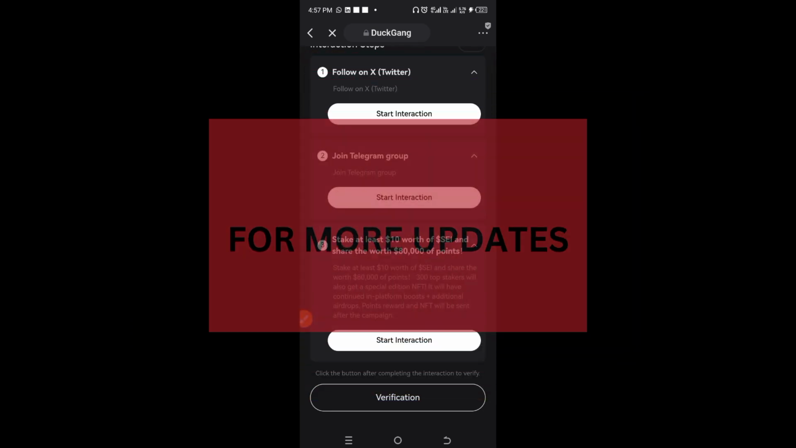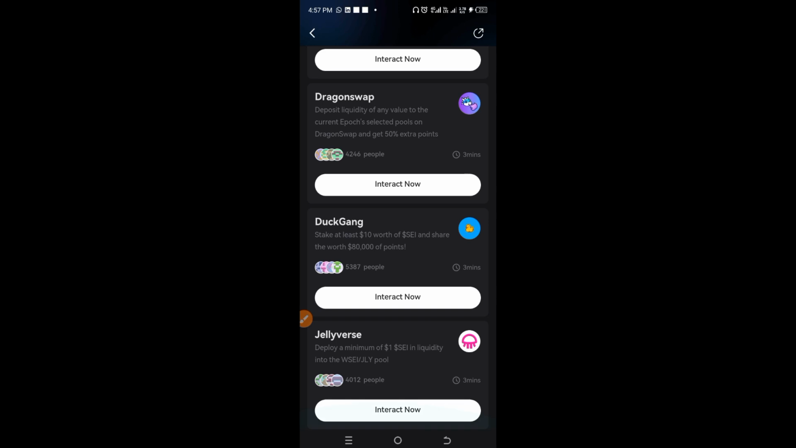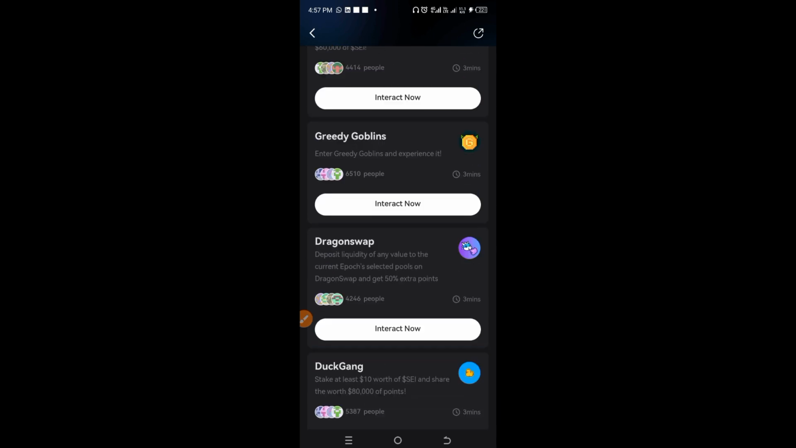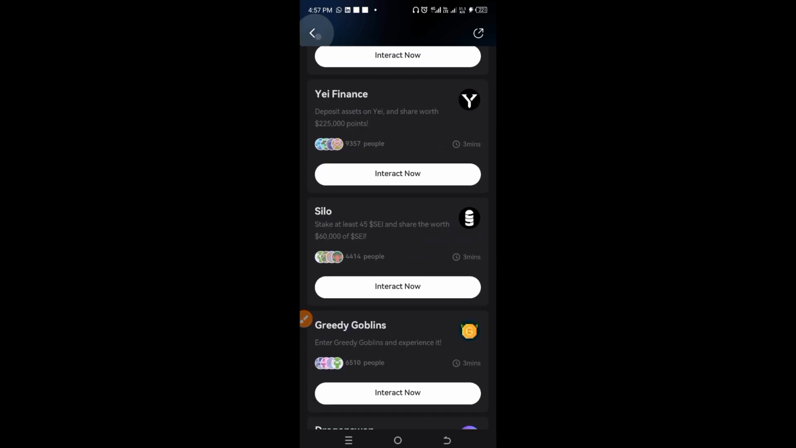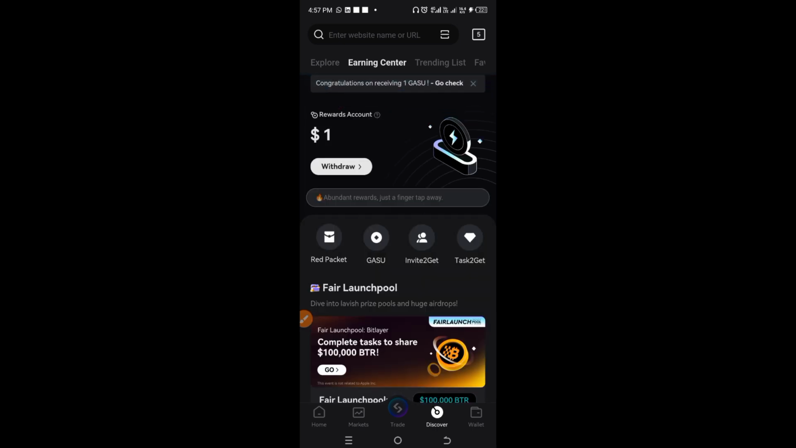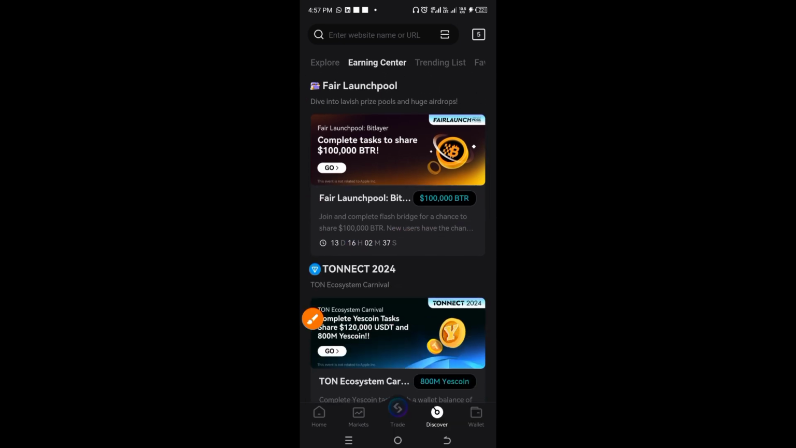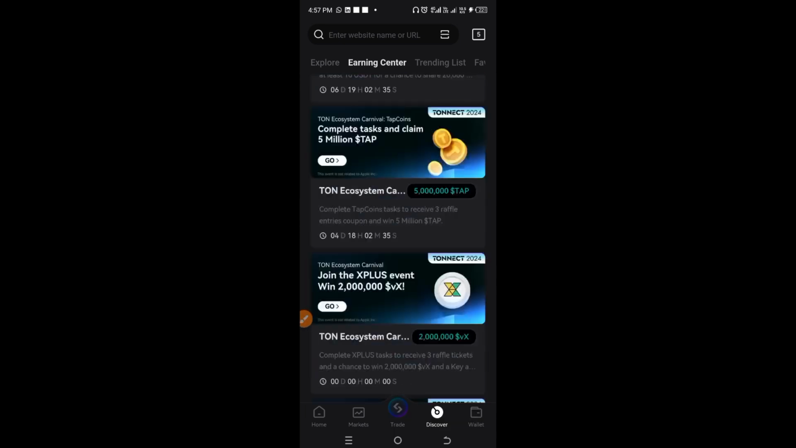So for the rest of the Bitget tasks, you can see that we still have a couple of tasks left. Now let's quickly take a look at them, scan through them. You can see that we still have this one that just came up today. This one, we're still going to look at it, this fair launch tool. So I'm going to upload the videos on them soonest.